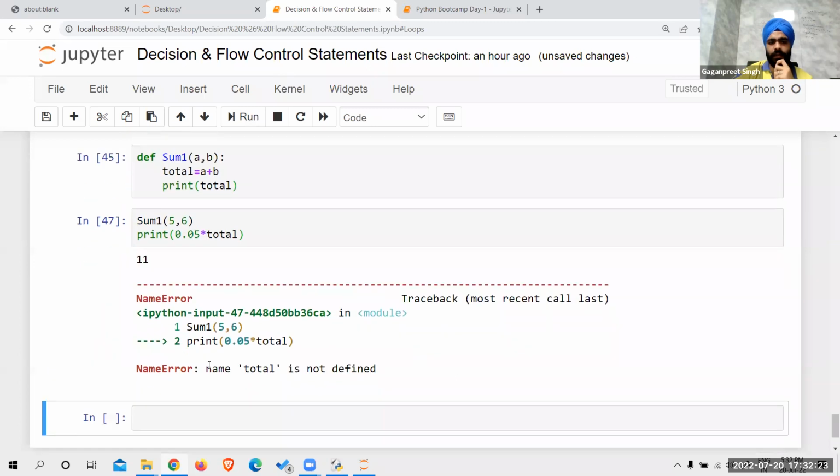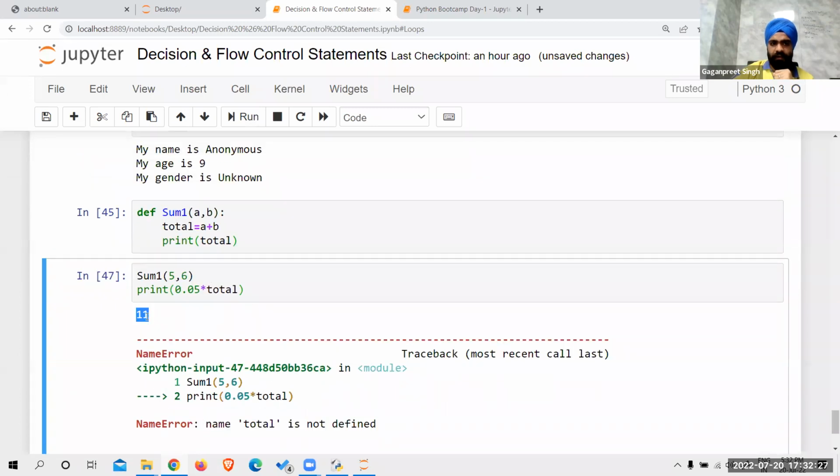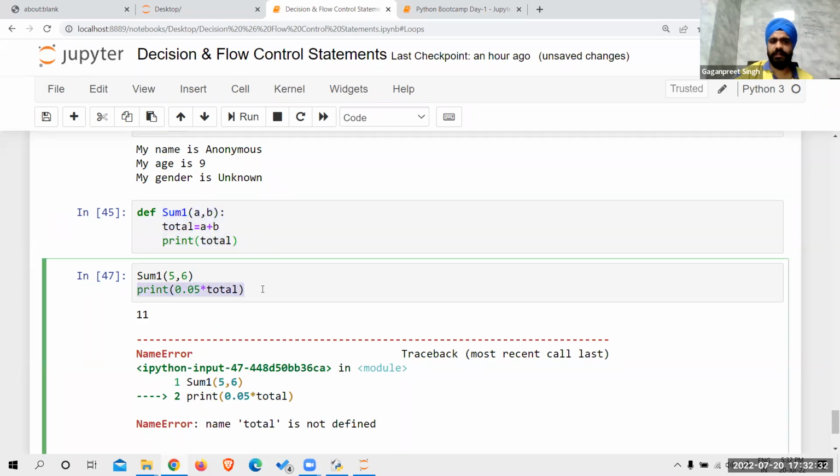Here you can see name total is not defined. I got this function, the answer is there, but the error is in this statement, 0.05 total is not defined. So remember this thing, whatever happens inside the function remains inside the function. We'll never get it outside directly, right?